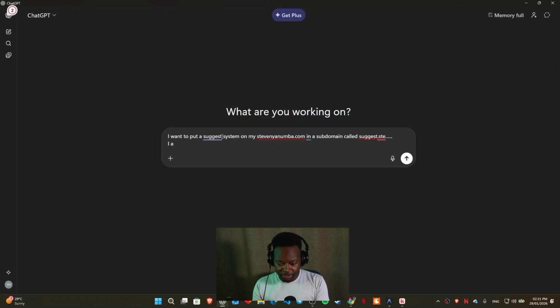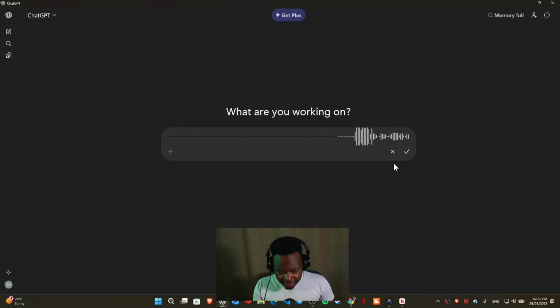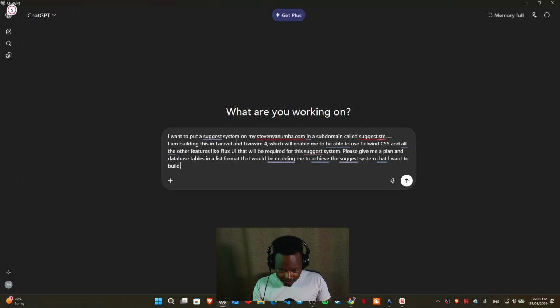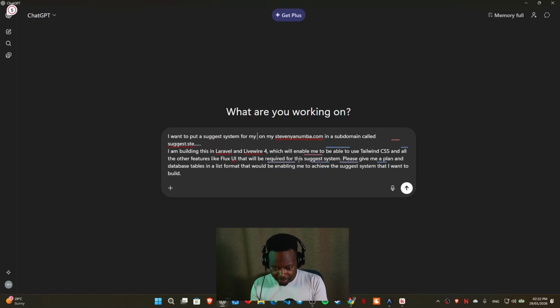So I am building this. Actually, you know what? I could use this. I could use voice, in fact. So let's just put it like this. Then we can say, I am building this in Laravel and Livewire 4, which will enable me to use Tailwind CSS and all the other features like Flux UI that will be required for this suggest system. Please give me a plan and database tables in a list format that would enable me to achieve the suggest system that I want to build. Let's see. So I'm building a suggest system for my Nyanumba Codes channel.